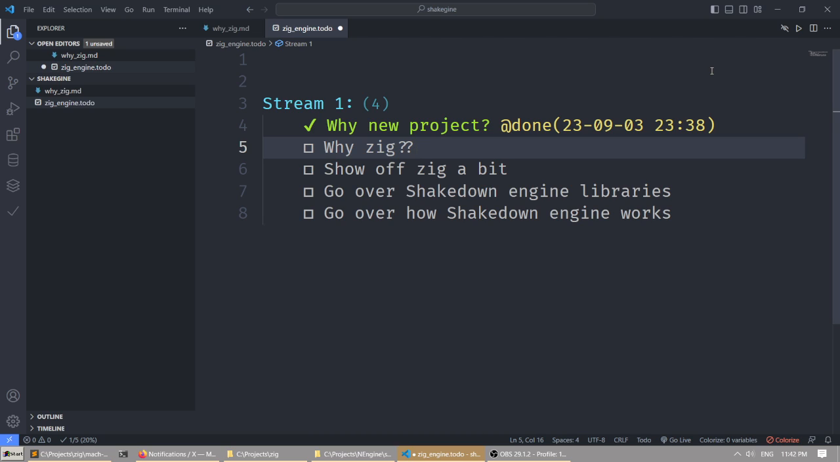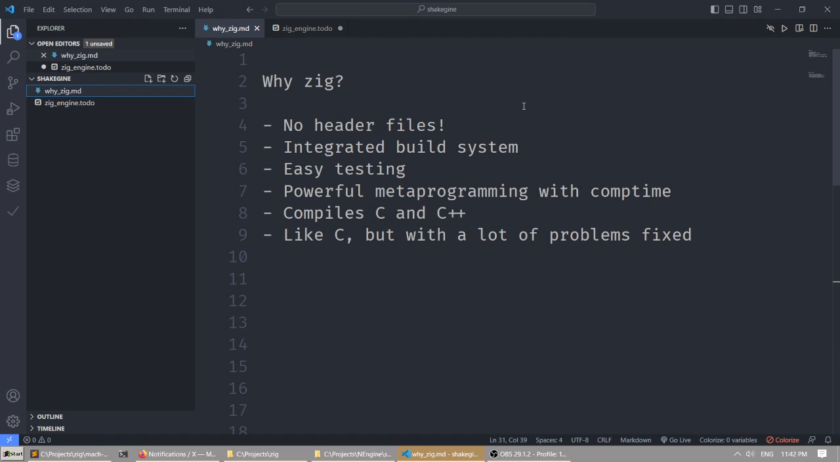Anyway, so yeah, let me show you. I say why Zig. I actually have a separate file, why Zig. Let's say, why choose Zig, and why also remake the engine, right?